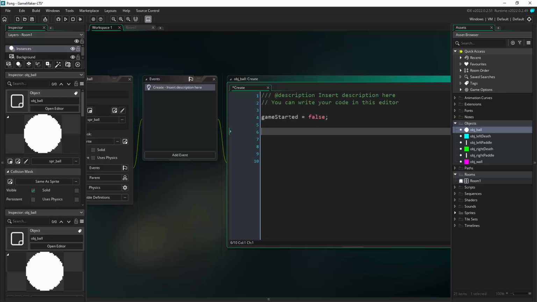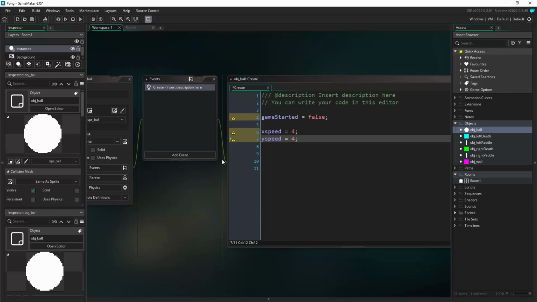The next thing we're going to add is an X speed. So X speed is going to be equal to any number you want. I'm going to start off with 4, like that. Don't make the number too big, or your ball will move too fast. Let's make a Y speed, and let's make that equal to 4 as well. So in our create event, these variables that we're using, game started, X speed, and Y speed, are all created right here. All these little flags are saying that you're only using this once. That's okay.